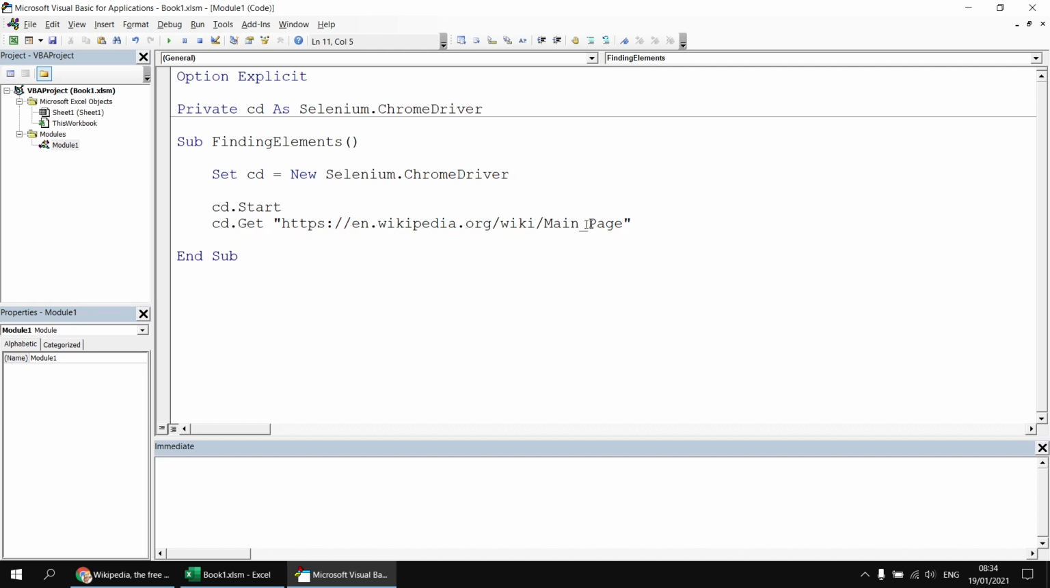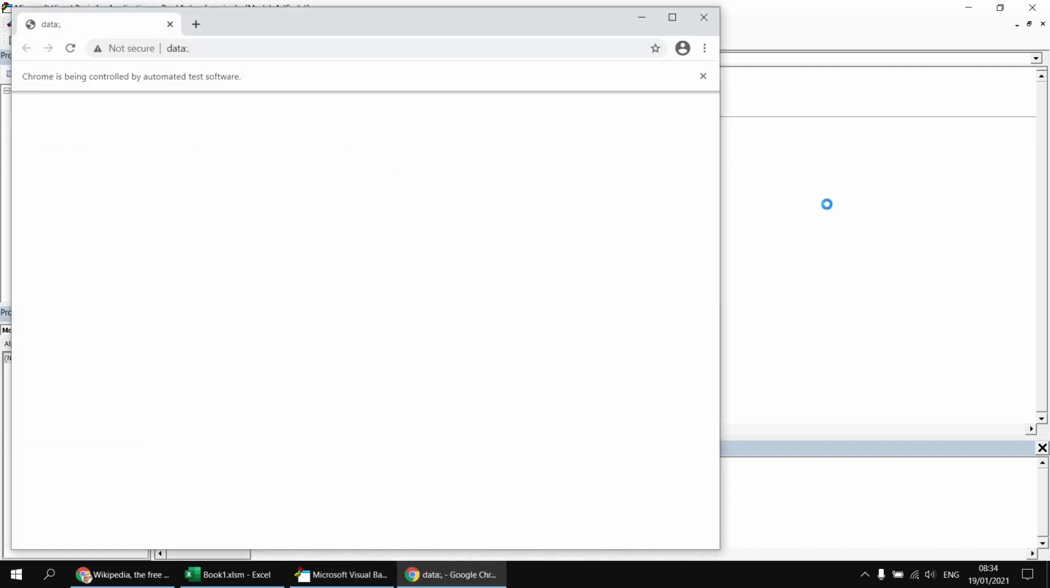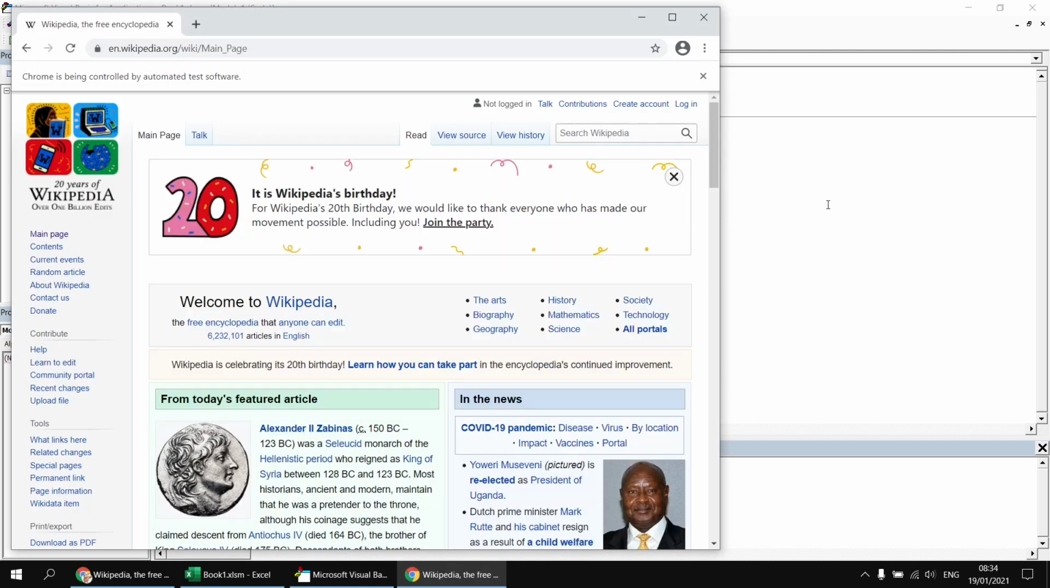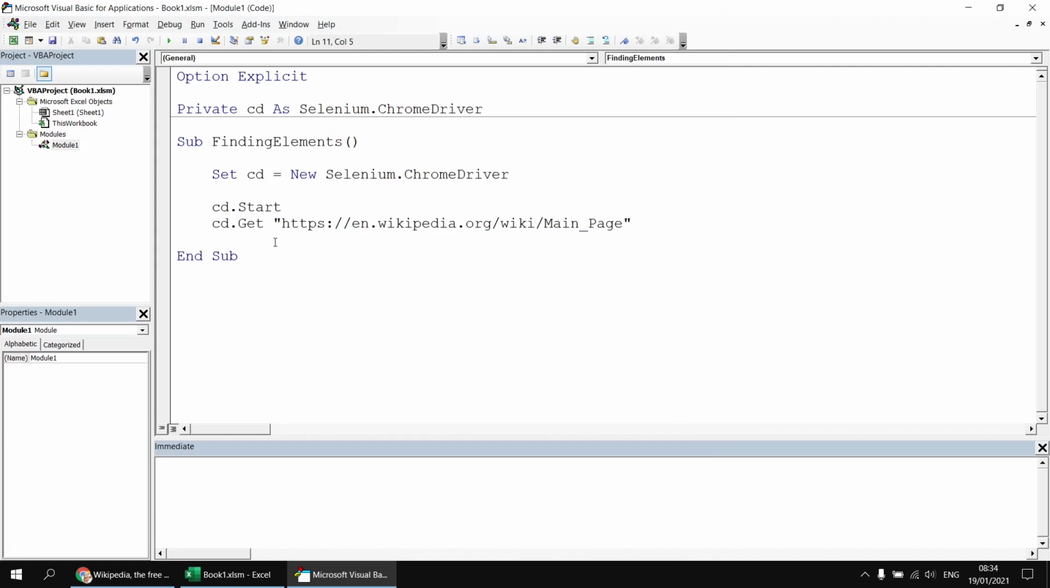So, having done that, I'm going to run that subroutine just to make sure that everything works. It'll open up a new instance of Chrome, navigate to that page. So all that's looking pretty good. So I'll close that down, and then we're ready to get started with finding some elements on the page.